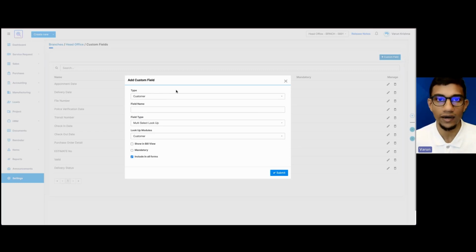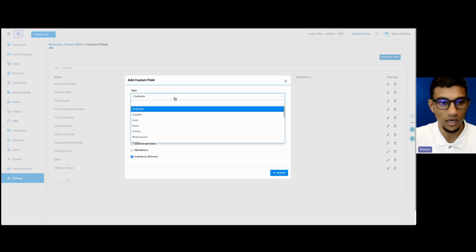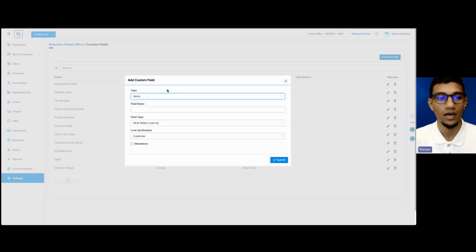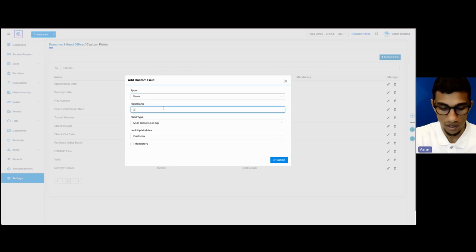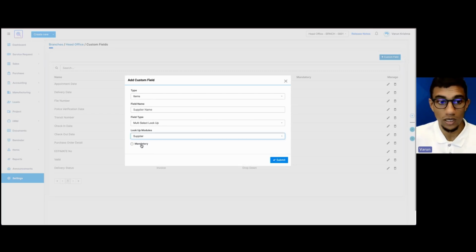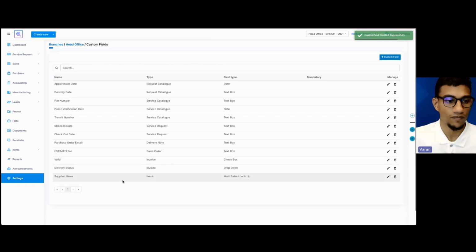So while creating the item itself, they will be adding the detail or at least the name of the supplier against the item. So in such a situation, we can select the item as the type into which we are creating a custom field. And the custom field is, let's say, supplier name, something like that. So we'll keep it like this. The field name will be supplier name. Then we have multi-select lookup option, and looking up will be from supplier. Do you want to keep it as mandatory? No, I'm not keeping it as mandatory.